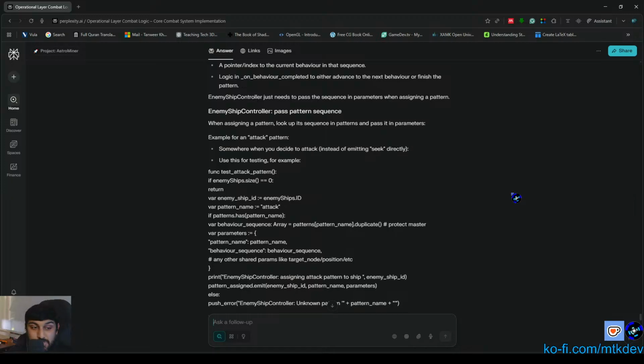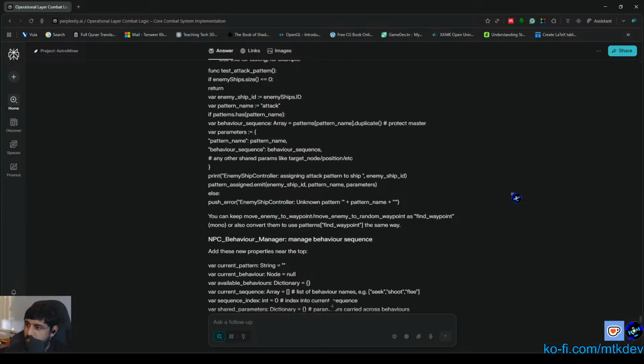And then we create a new dictionary for parameters. We give the pattern name, which is pattern name, the behavior sequence, which is the behavior sequence, and any other shared parameters like target node, position, etc. And then we print the debug statement and emit a signal, pattern_assign.emit(enemy_ship_id, pattern_name, parameters). Otherwise, we push an error and so on.